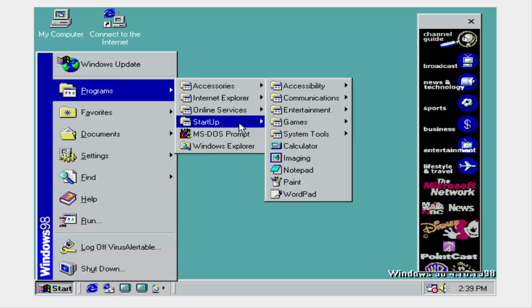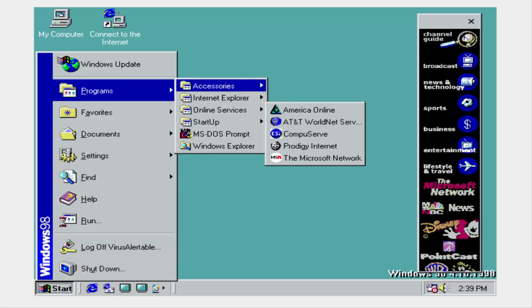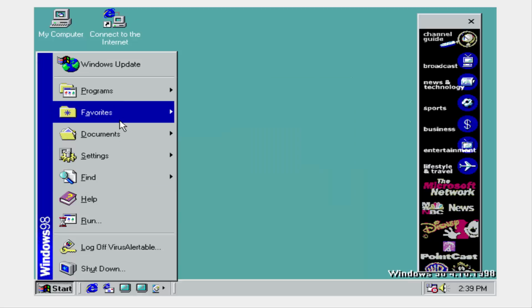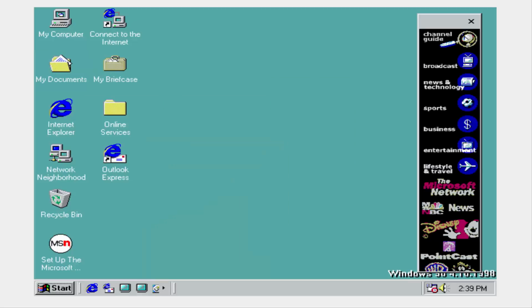Alright, let's see. Programs. Startup folder's always empty. Don't have to worry about that. Paint. Let's see what Paint looks like. Did they do anything on Paint? Oh, I don't click on it because I'm stupid.